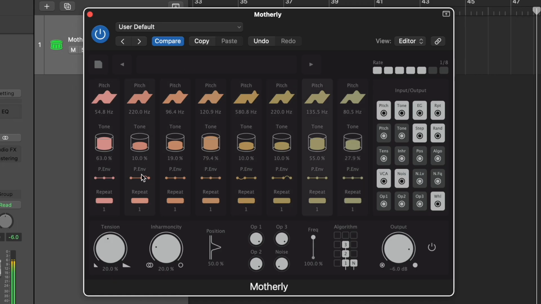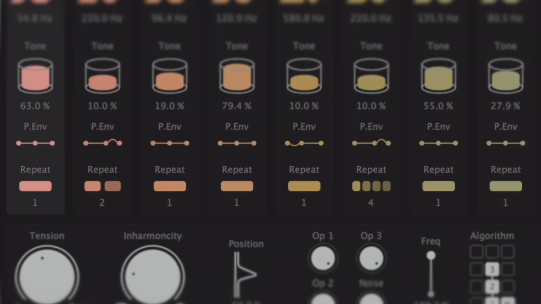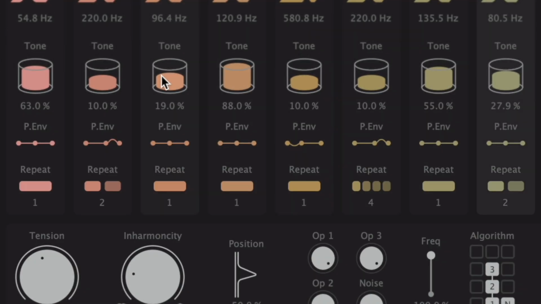Finally, we have note repeat to trigger multiple note repetitions per step. You can hear that the repeat value also scales the decay time so that the envelopes are perceived as separate, distinct events.